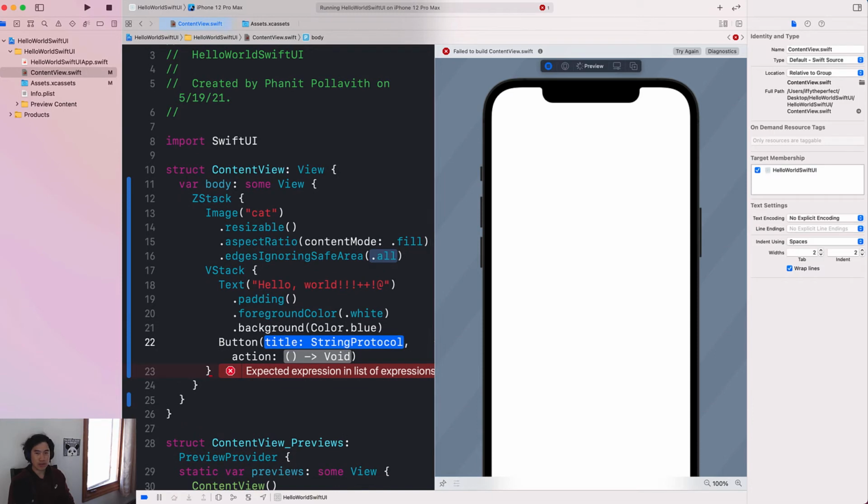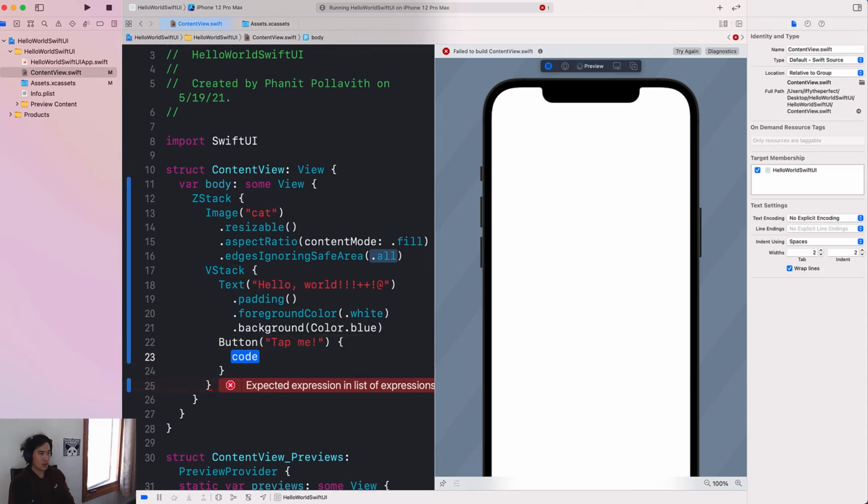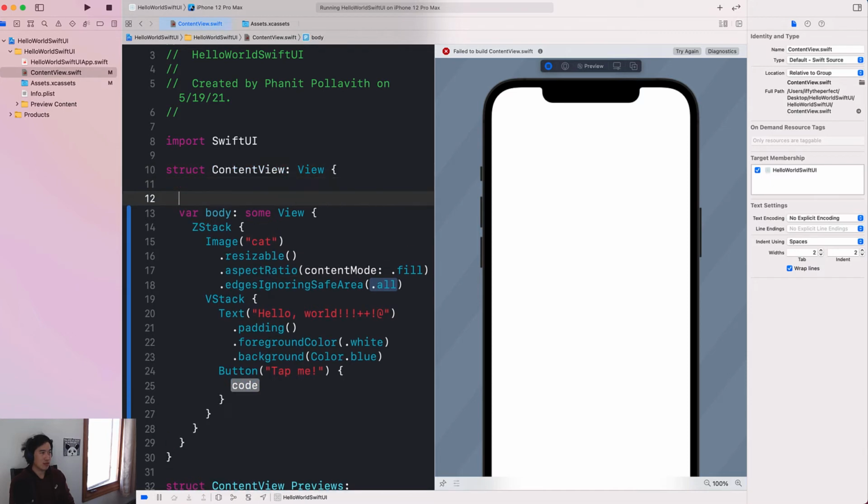So the title, let's just call it tap me. And the action, what should the action do? Let's see the action. Alright, let's have a state variable in order to change this text to be dynamic. So when we tap it, we're gonna change this text. So let's work on that.